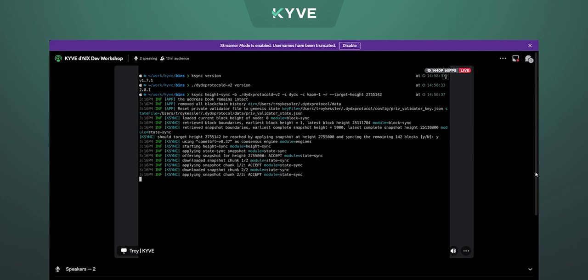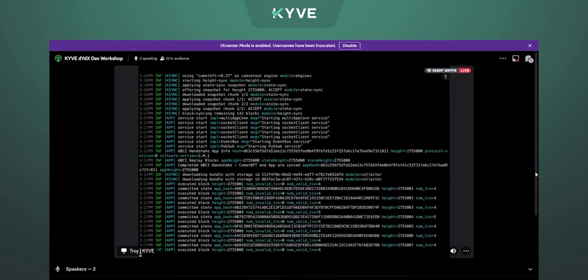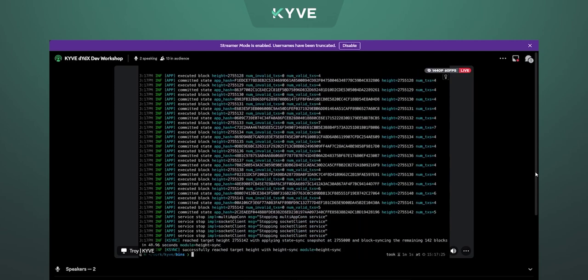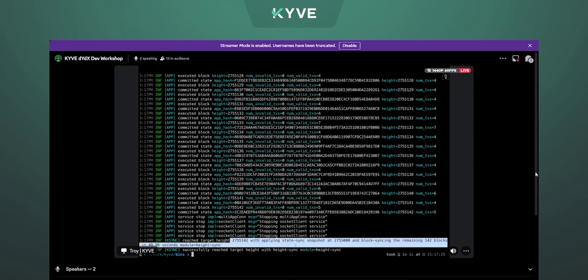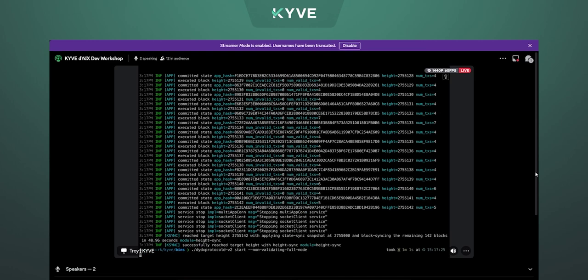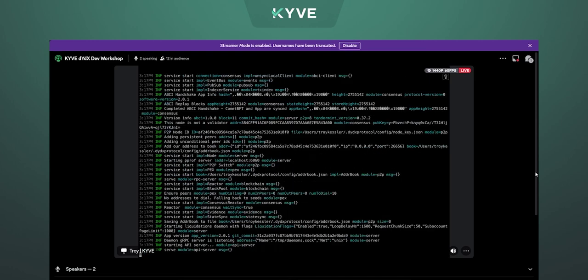Of course we have also the live heights available. So in this case we archived every state sync snapshot at a 5,000 block interval. So you can always be sure that you find a snapshot which is close to your live height. So now it has been completed. We have block synced to this height. So we can just start the dYdX binary normally.